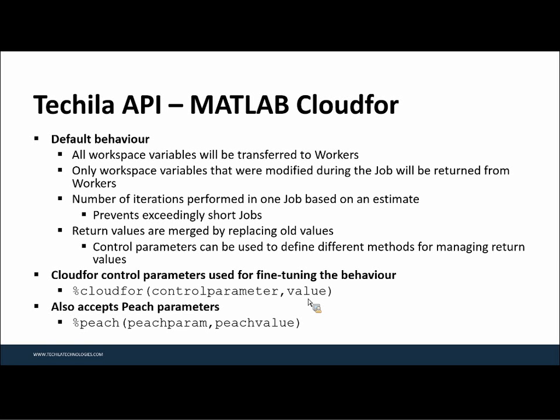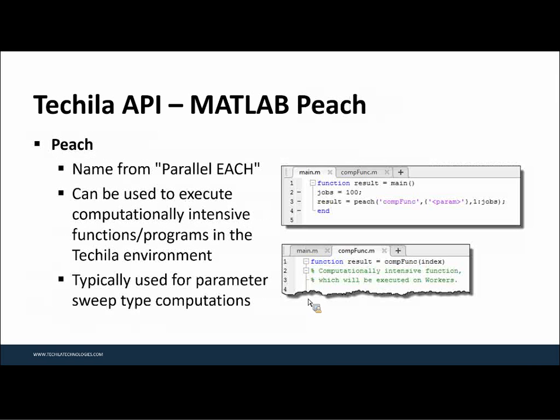So that was CloudPort, and then we also have a second helper function in our SDK, which is called PEACH. PEACH is the fruit, but it's also an acronym from parallel each. This can be used to execute computationally intensive functions with different parameters, so essentially for performing parameter sweep computations. And here we see another screenshot of some M files.